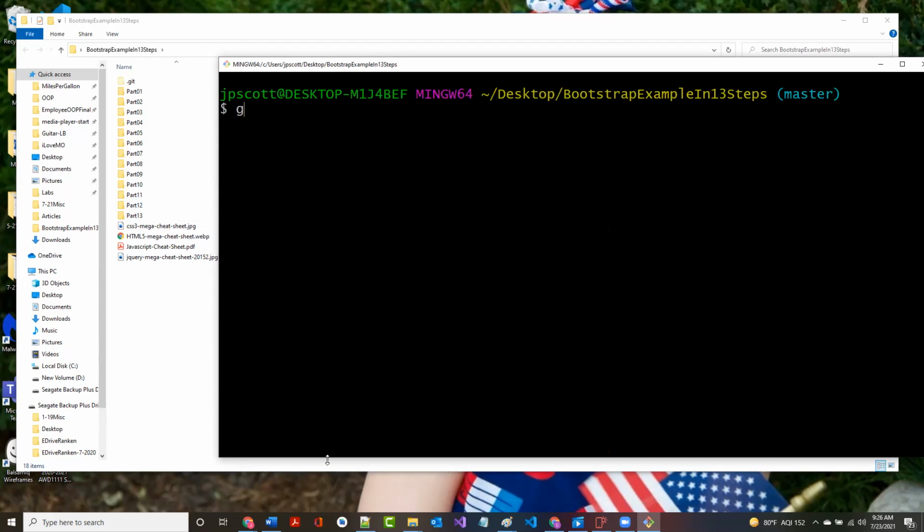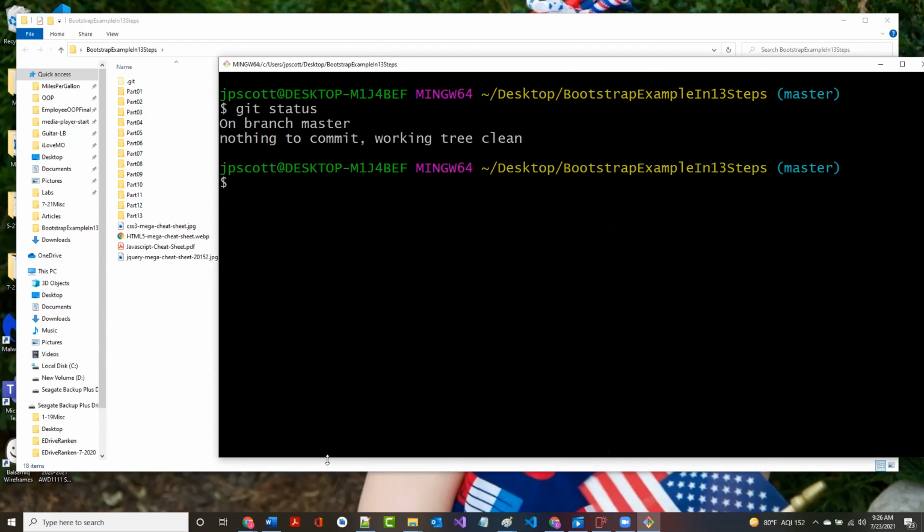Now, if I go back and type in git status again, notice it says there's nothing to commit. Everything has been committed. So it is ready. It is ready now for you to send it from Git to GitHub, so to send it from my machine right here to actually out in GitHub.